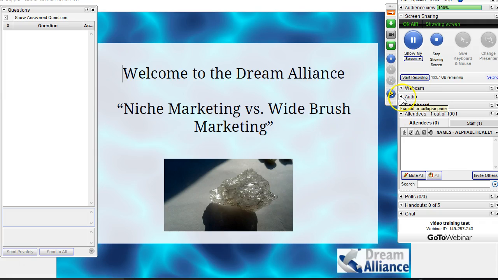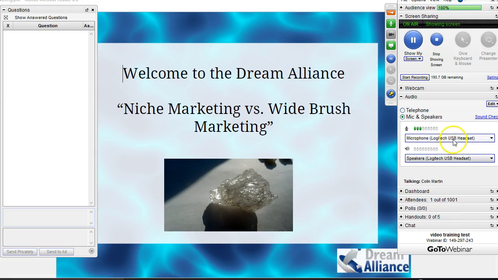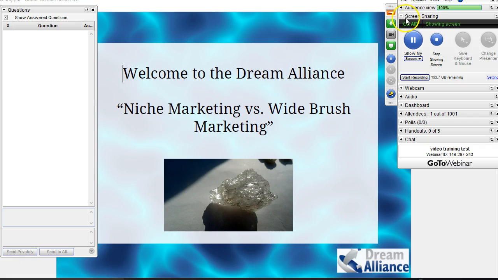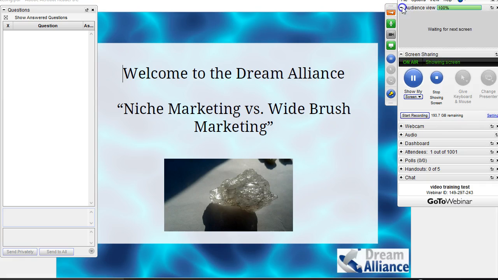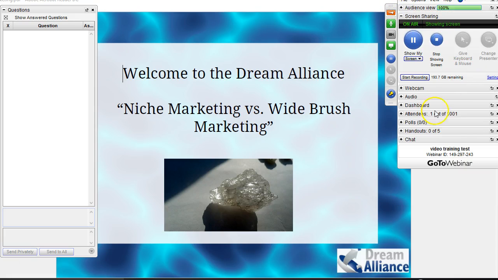You can double check your audio and make sure you're still getting the audio signal. You can also see audience view, which shows what they're seeing, and a little box here proves that your slides are actually being broadcast to your attendees. So you don't have to worry about that. You just double check it if you have to. I don't even bother with that most of the time. I've got my questions ready to go.